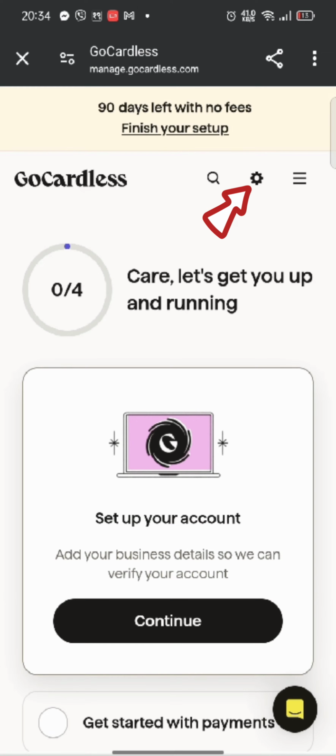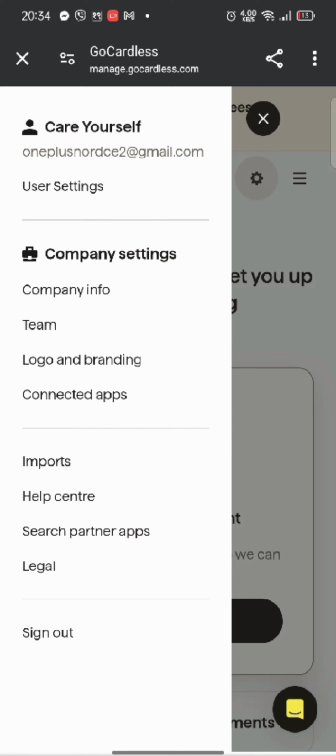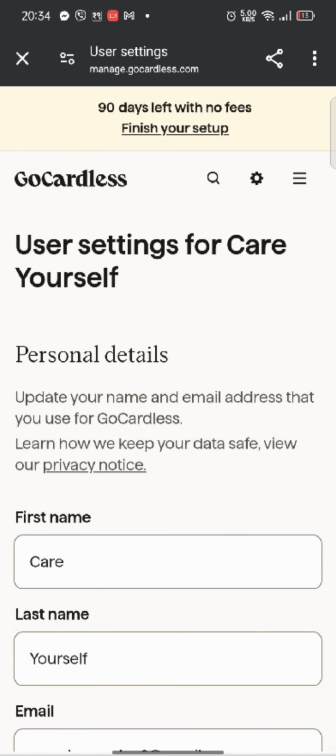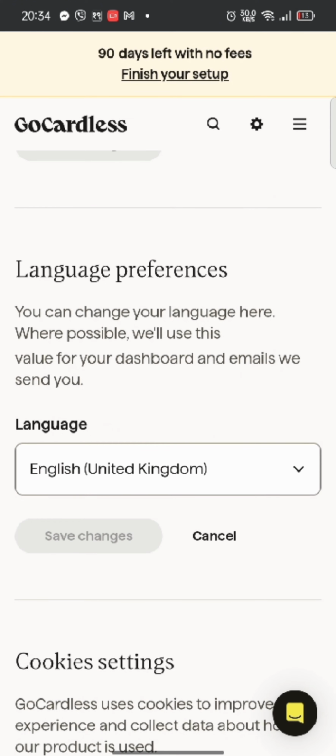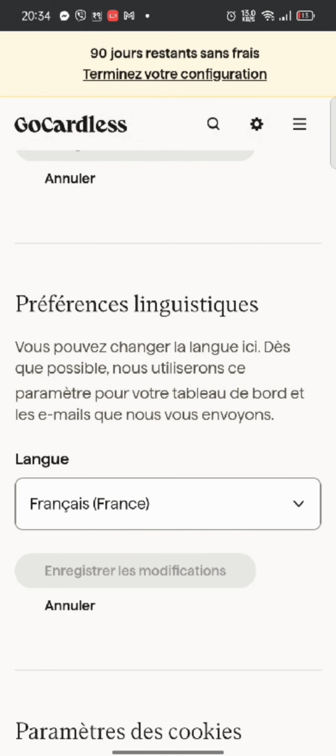Click on little gear icon at the top right side of the page. From the displayed options, tap on User Settings. Scroll down and tap on Current Language. From the pop-up, tap on the language that you prefer and click on Save Changes.